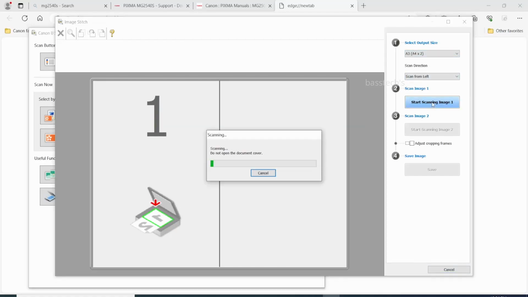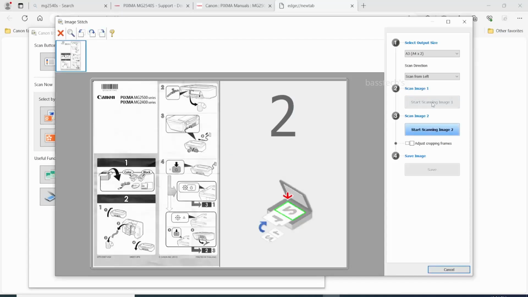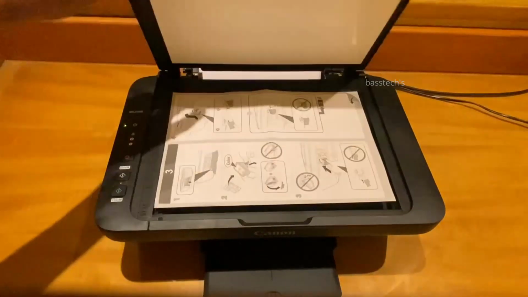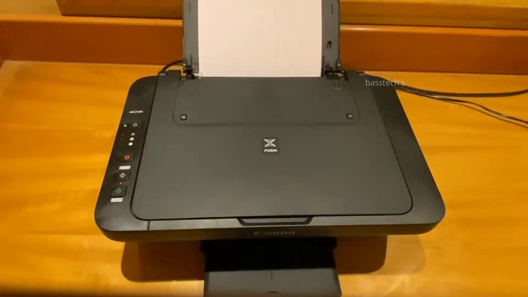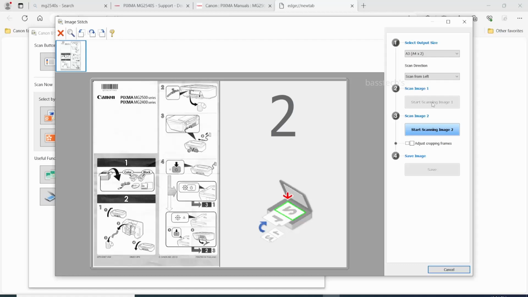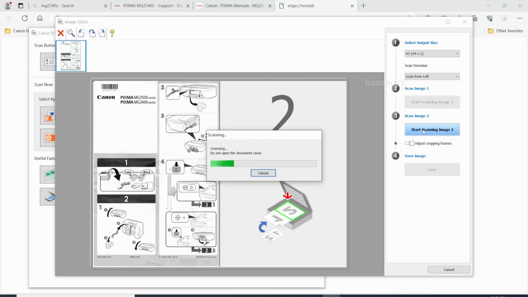Start scanning page number one. So once the machine scans the first page, it saves it in memory, and it asks you for the second page. Let's turn the page to the other side so that both A4s can be stitched together, and we'll get one output as an A3. Click scan page number 2. So now page number 2 is scanning.